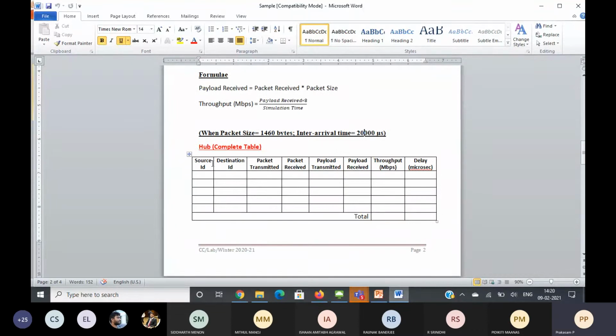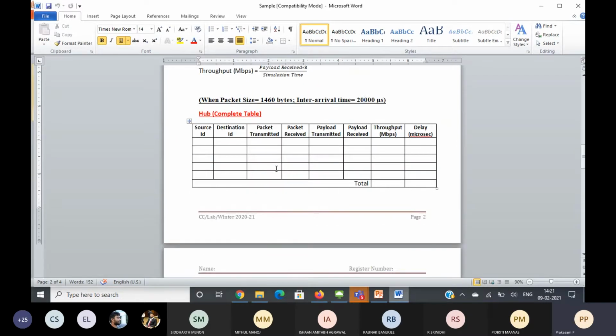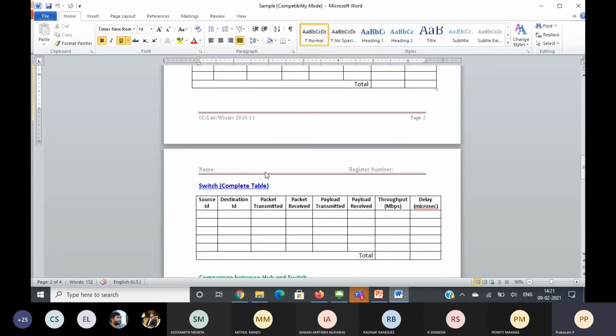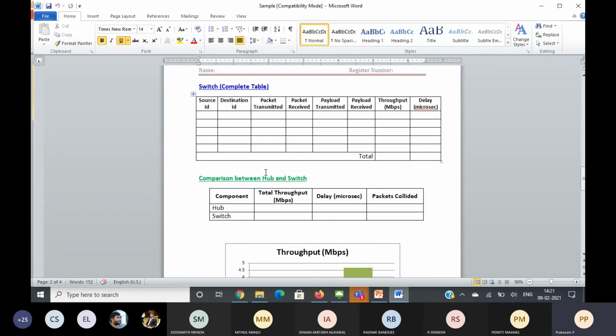Then you have to simulate the respective diagram, observe, and fill in these values. We will run the simulation, then check how to fill in all these things, how to observe the values and how to tabulate the values. Similarly for the switch. Then the comparison between hub and switch.